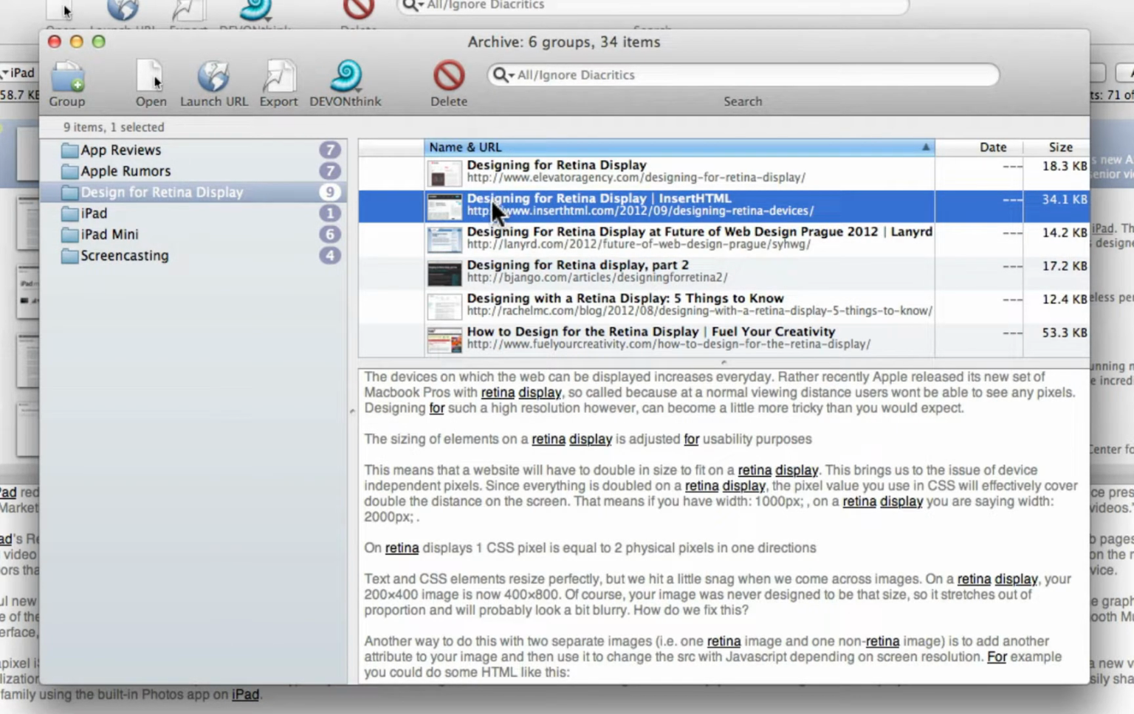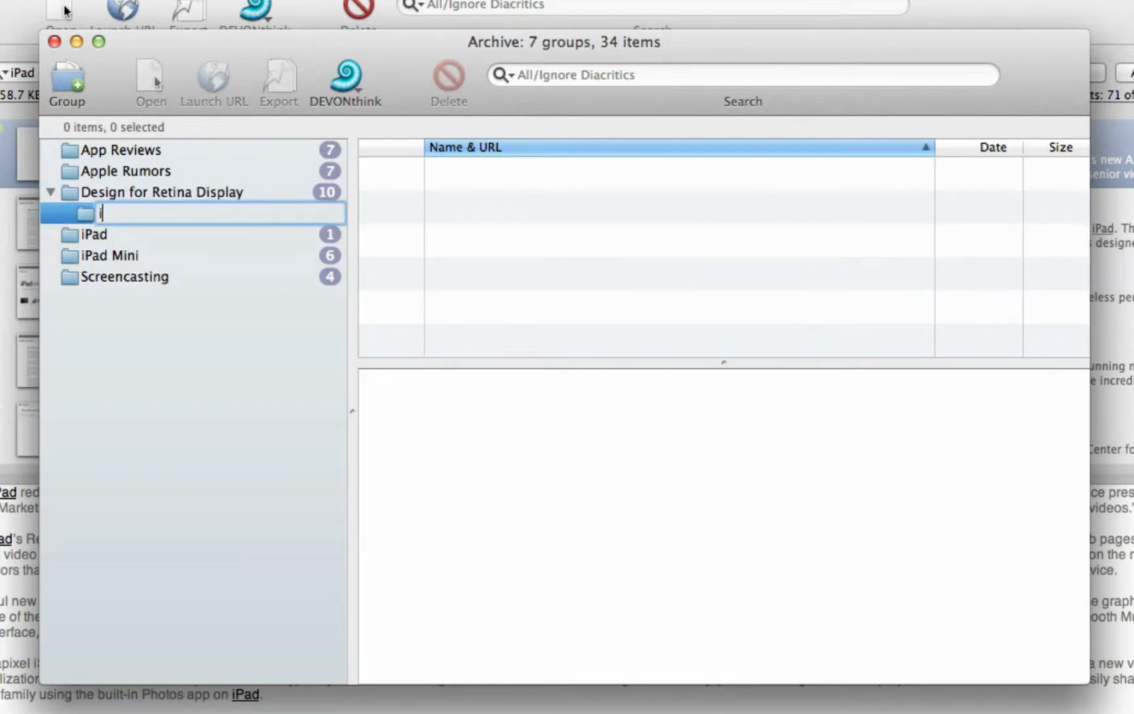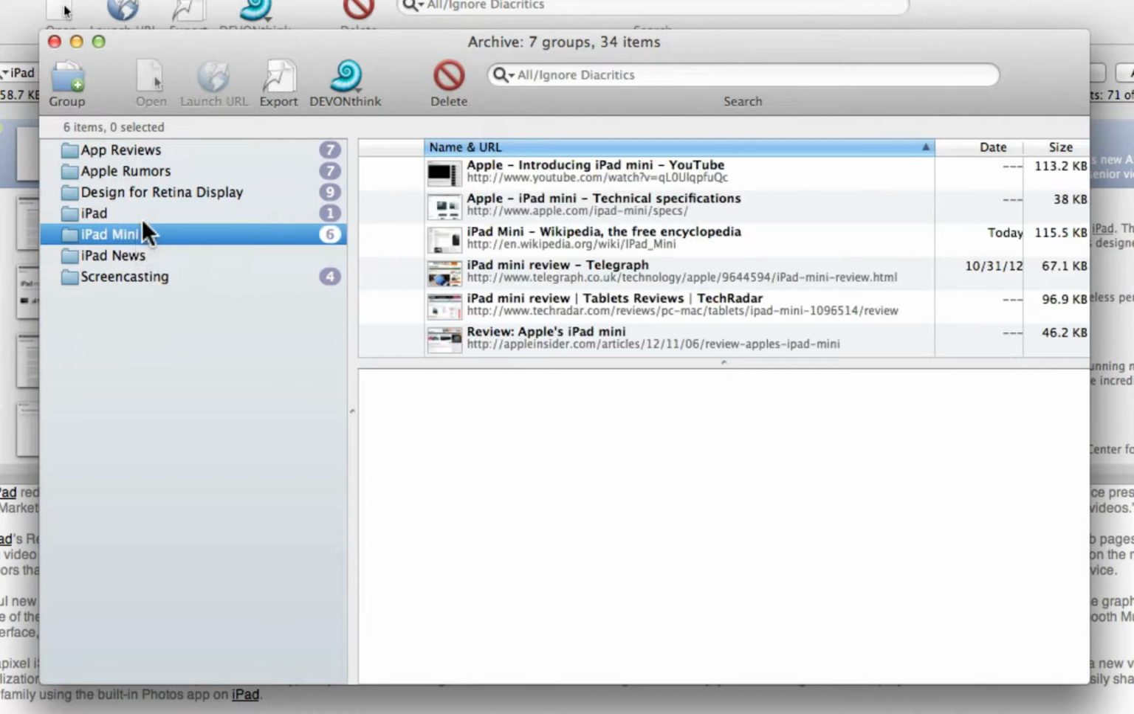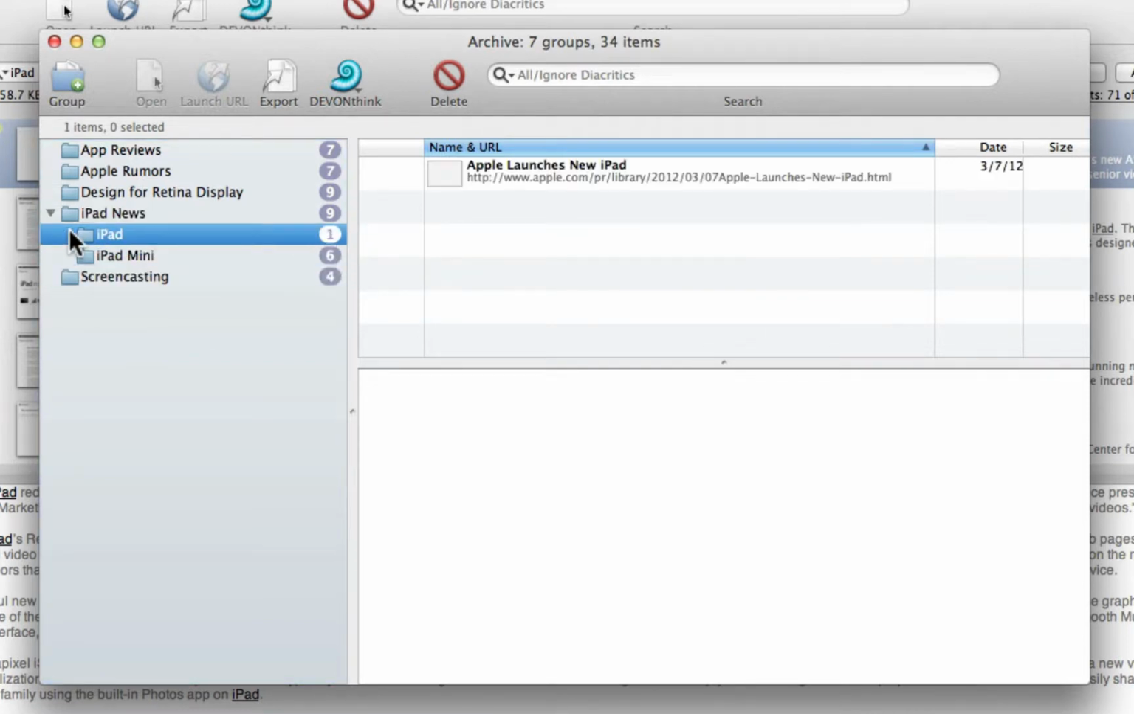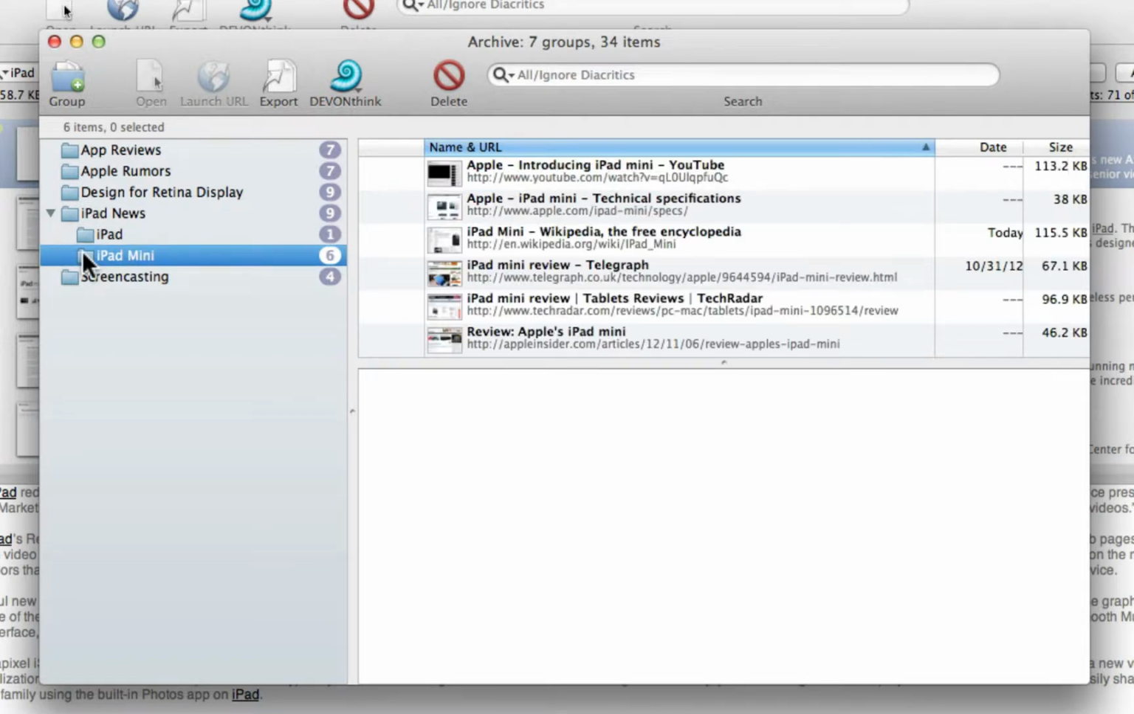To create a group, we need to click the Add Group button in the toolbar and name it. Then, we can simply drag and drop items to the new group, very much like the workflow of DEVONthink. In fact, you can think of the archive as a small internal DEVONthink database inside of your DEVONagent app.